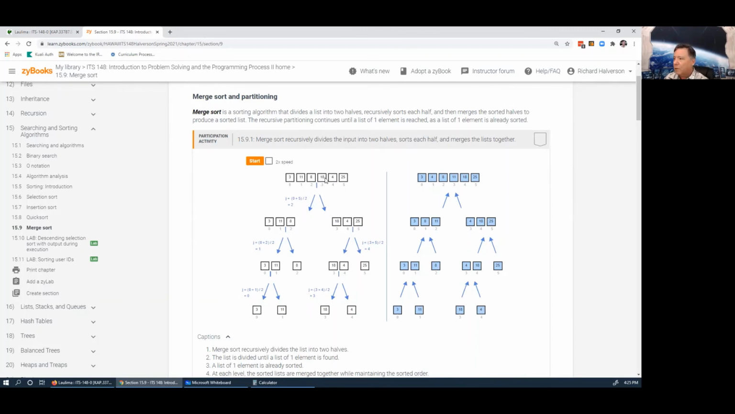So here's an example where you have six elements here, and you split it into two lists, and then you split it into two lists, and you keep on splitting it down until you're at the bottom and each list only has one element. Okay, then you combine them back up again, but combining two sorted lists is easy. It just takes one pass.